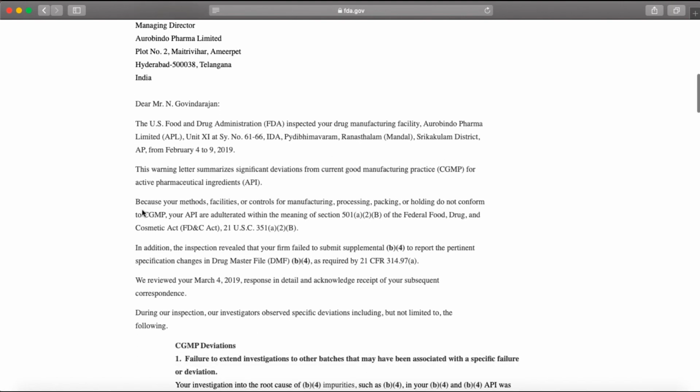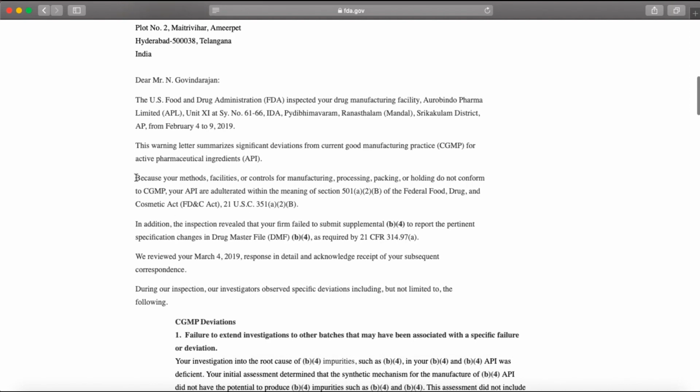But again, when it comes to the FD&C Act, the statement remains same. Because your methods, facilities or controls for manufacturing, processing, packing or holding do not conform to CGMP, your API are adulterated within the meaning of Section 501(a)(2)(B) of the FD&C Act, 21 U.S.C. 351(a)(2)(B). Whether it is an API or finished formulations, the Act remains same. Within the meaning of the Act, both API and finished pharmaceuticals are adulterated as per the FD&C Act.